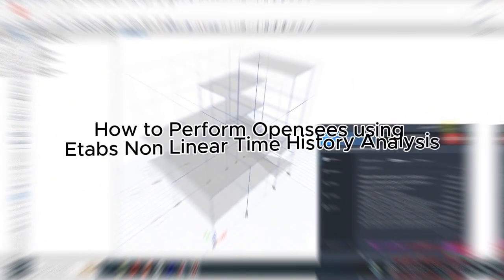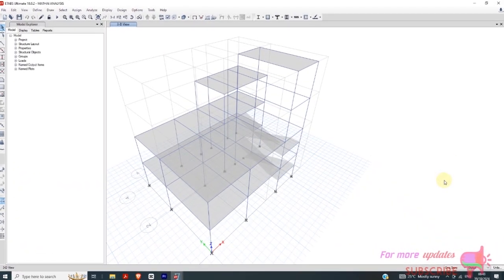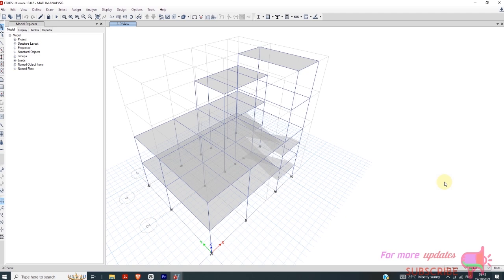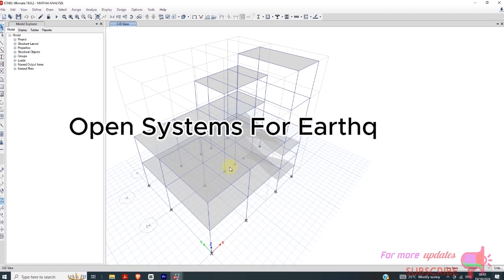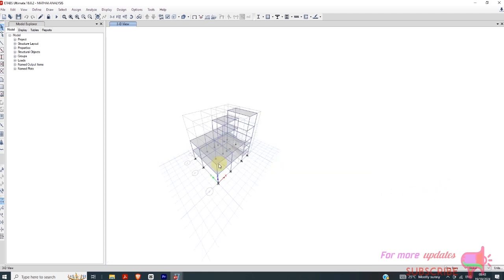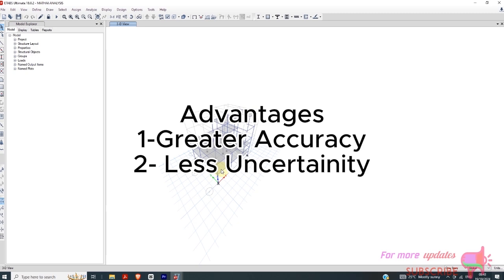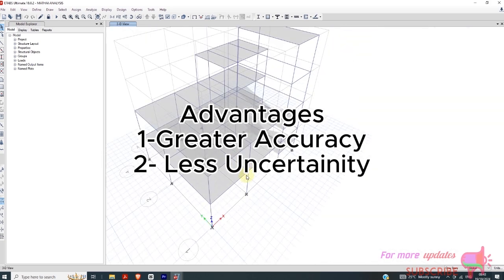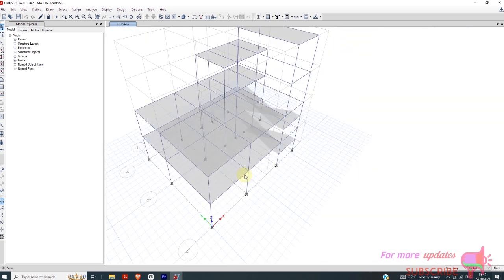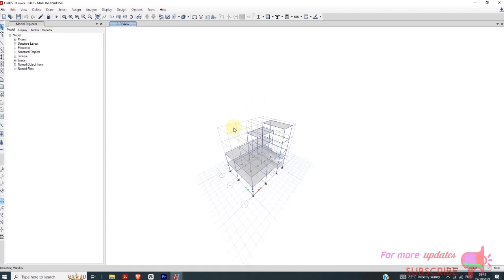How to perform OpenSees using ETABS nonlinear time history analysis. OpenSees is the Open System for Earthquake Engineering Simulation. Nonlinear time history analysis offers greater accuracy and less uncertainty when compared to the static procedure, that is NSP. So let's start. We will use nonlinear time history analysis to perform OpenSees on this simple structure.